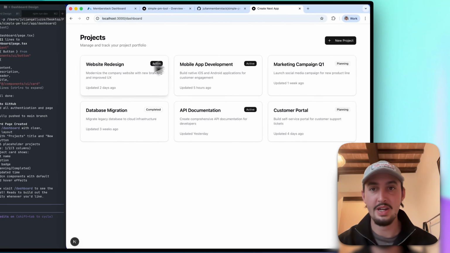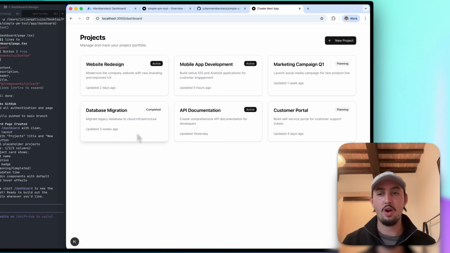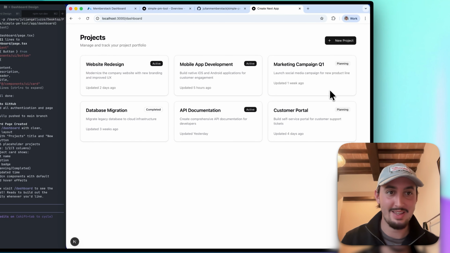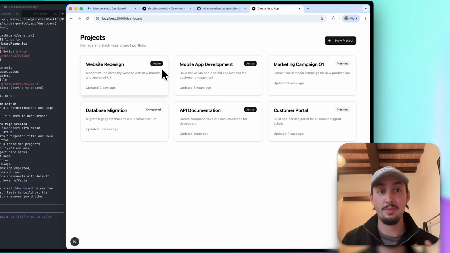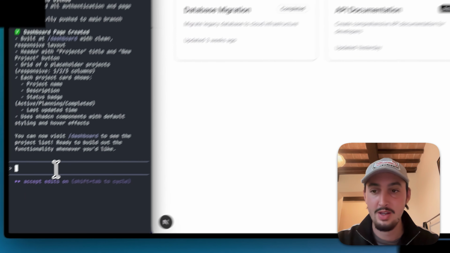All right, so it created the dashboard page and this is what it looks like. And honestly, it looks good. The only problem I have is that there's no sidebar. It doesn't really look like a dashboard or anything like that. We have new project over here. So I'm going to let it know this looks good, but I want to house it inside of a dashboard. So like with a sidebar and all that fun stuff.